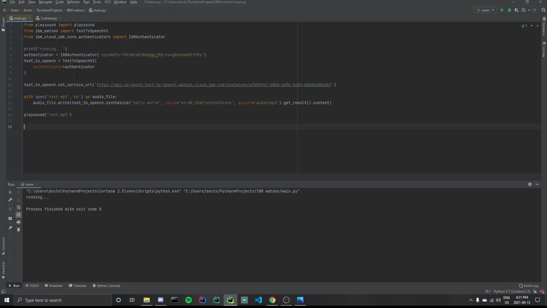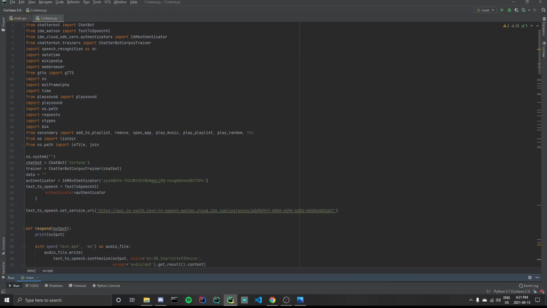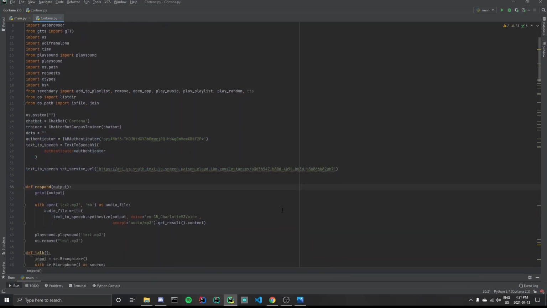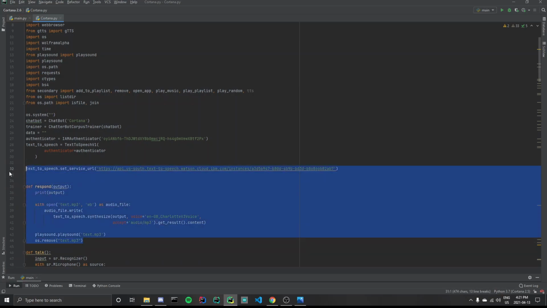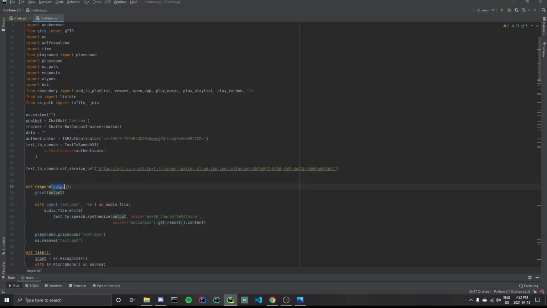So now we have this. So let's go input it into Cortana's code. So here I have, as you can see, this part, which is just a service URL and API key. So now we need to actually get the file and play it. So here I have this function. Whenever I want Cortana to actually talk, I call this function and I put the output, and it prints the output, and then it creates the file and plays the sound, which is pretty basic. And I'm just gonna run it to show you a quick example.